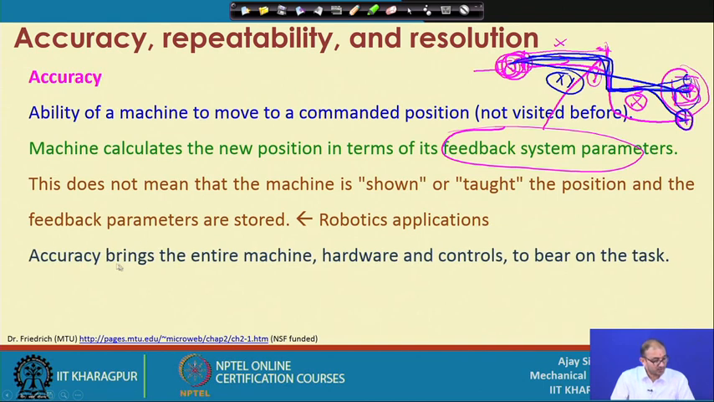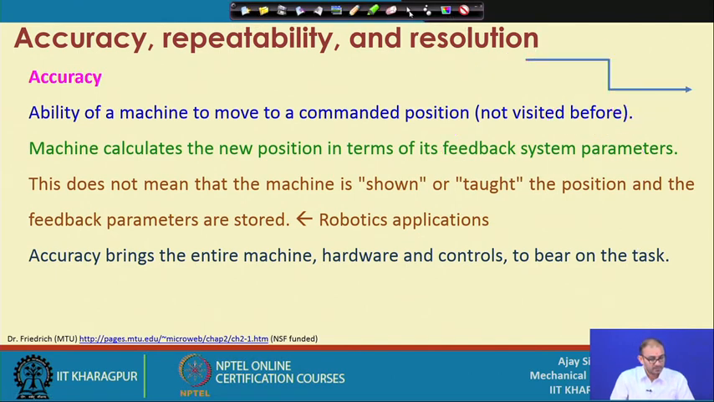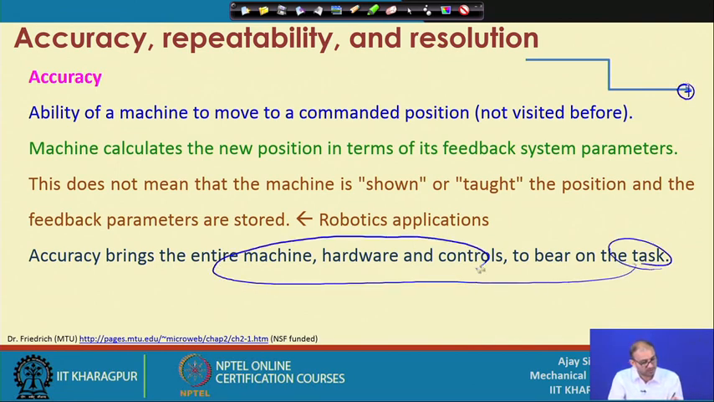right. So, accuracy brings the entire machine hardware and controls to bear on the task. Now, what is the important thing here? Again we want to reach this location. So, we know that each and everything is important. Now, what is the task of each component? The entire machine, that means the construction of the machine, is important, because if there is a deformation then you end up with the wrong location.